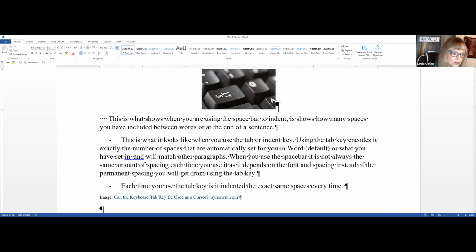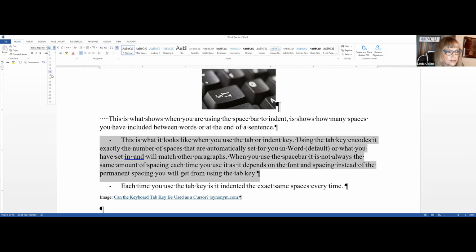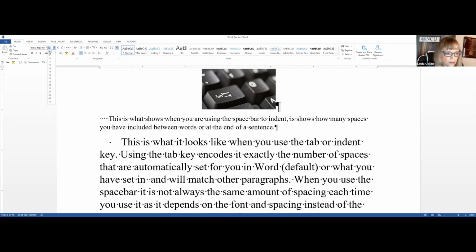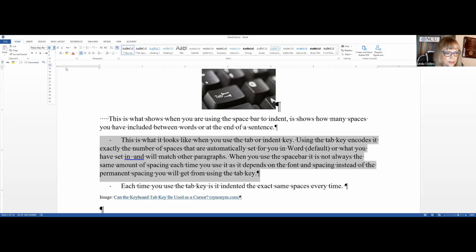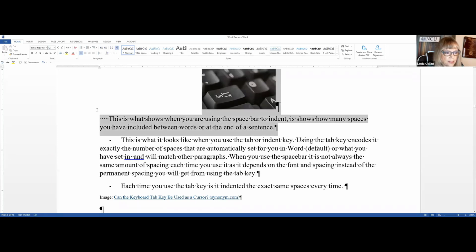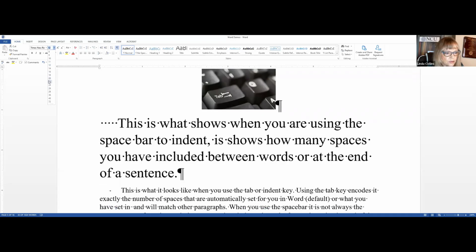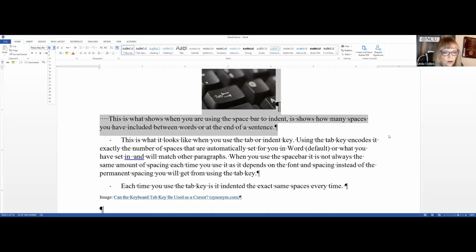No matter what you do with this, and I'm going to highlight this all for a minute, no matter what I do with this paragraph, I could increase the font size, I could make it smaller, I'm still going to get that same indent. Same thing does not necessarily happen with the space bar, depending on what you do with your spacing. So if I do bigger spacing, notice how things move. If I always want that to be a specific number of spaces or a specific blank space there, you need to use the tab or the indent key.